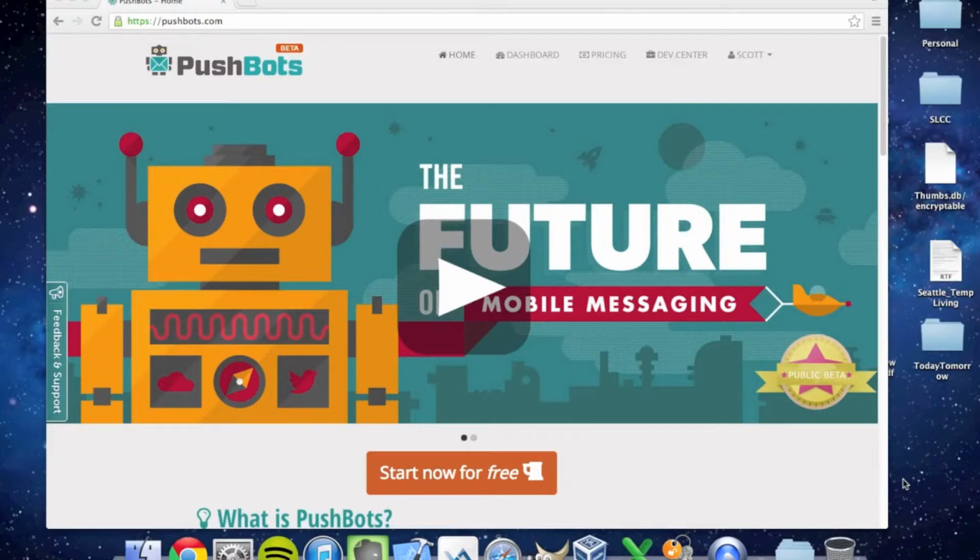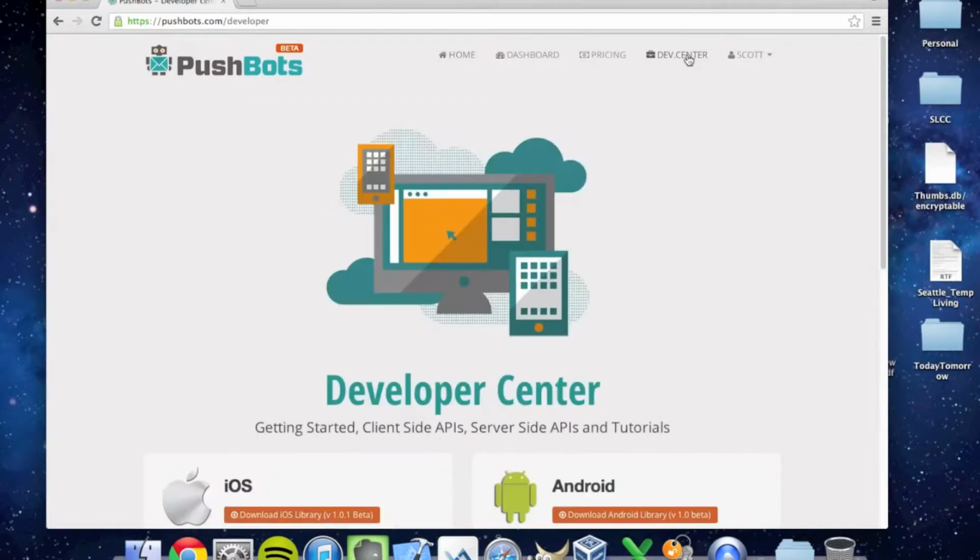Pushbots is a service that allows developers to integrate push notifications into their Android and iOS applications. And today I'm going to show how to integrate Pushbots into an iOS application. So let's get started. First, let's go to pushbots.com and click on Dev Center.